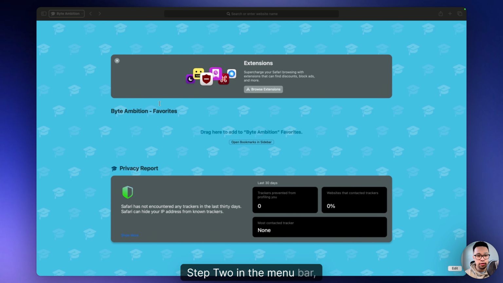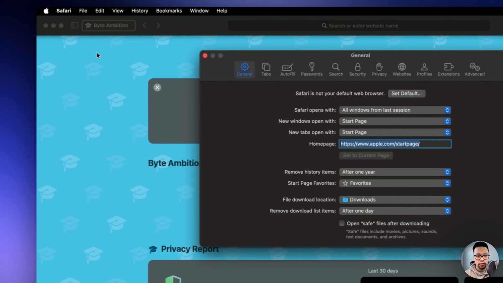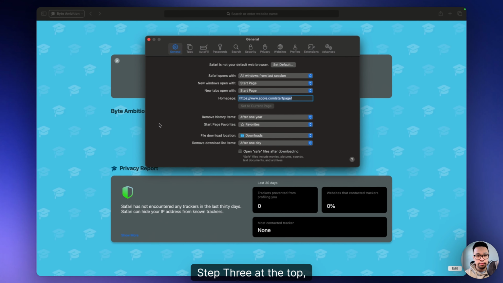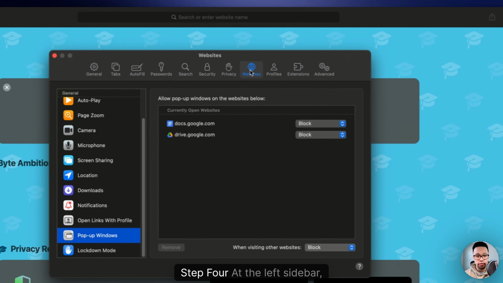Step 2, in the menu bar, click Safari, then select Settings. Step 3, at the top, click Websites. Step 4, at the left sidebar, click Pop-up Windows.